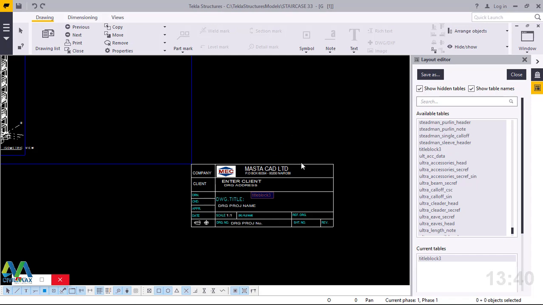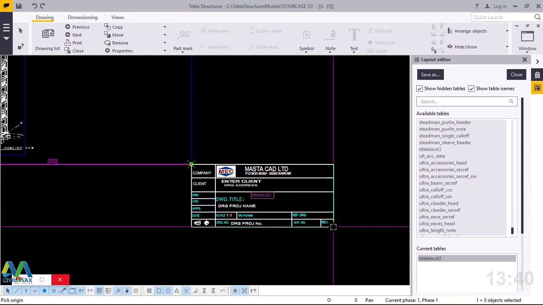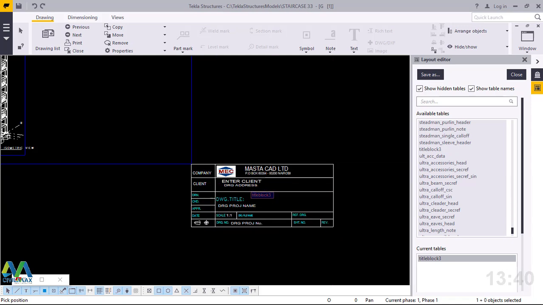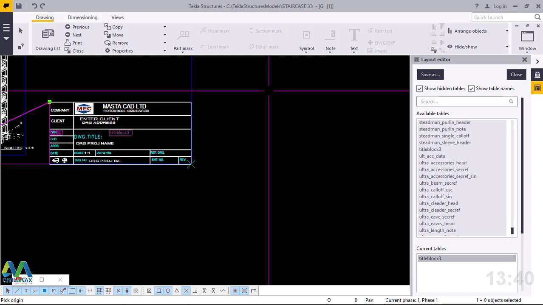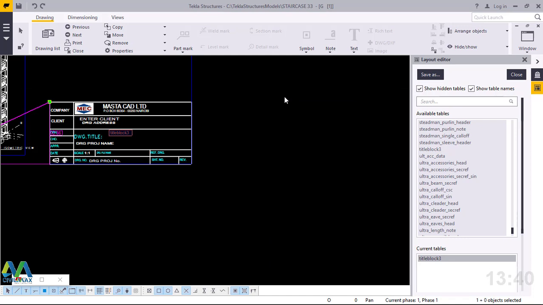Now I'll select it once again. I want to take it to the position of the title block which I deleted previously. I'll right click and come to Move. Then I'll pick it from this point. You can also read from the bottom end here. After clicking Move, Tekla Structures will request for your point of origin to be picked. My point of origin is this point. Then I'll land it right there. There is my title block, and once you are done with that, just right click and click Interrupt to exit from that command.